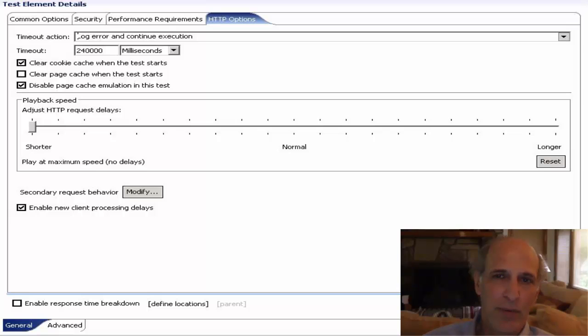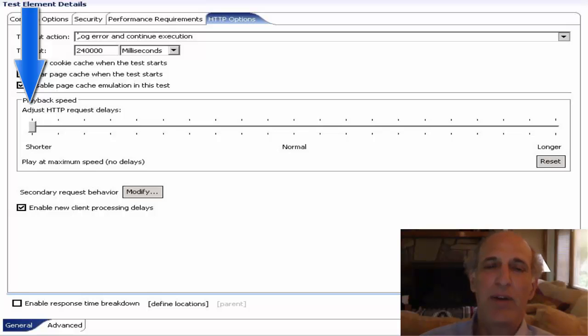On faster machines, we'll have less think time than on slow machines. So what we typically do is set the HTTP request delay to the shortest possible, which is what I show here. And when you do that, you get a warning that says sometimes things can get messed up if you do this. And typically what could get messed up is things could get fetched out of order.